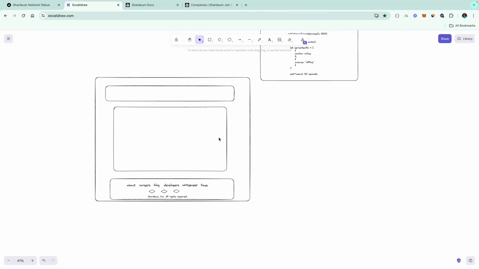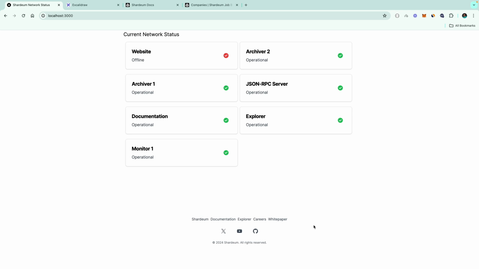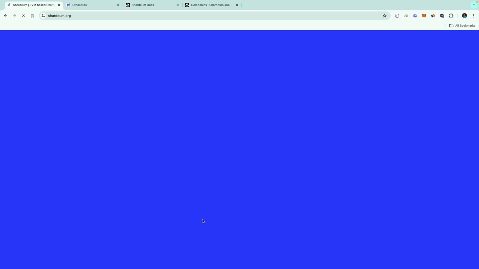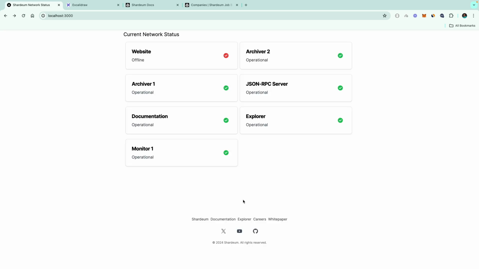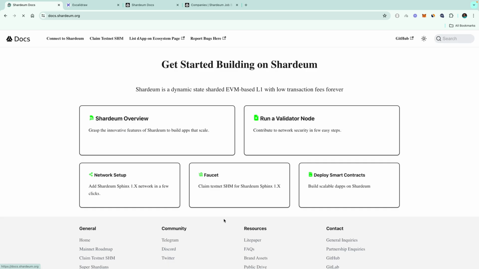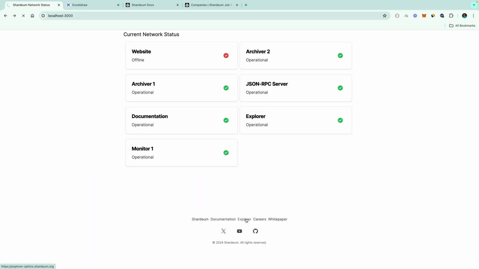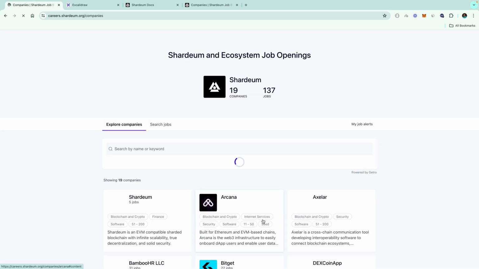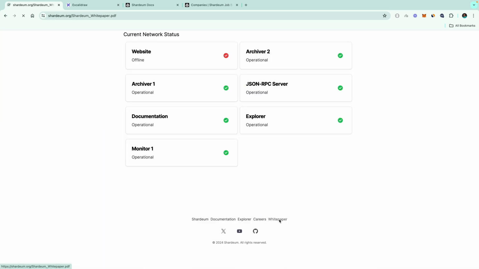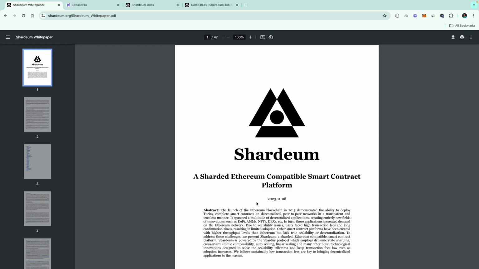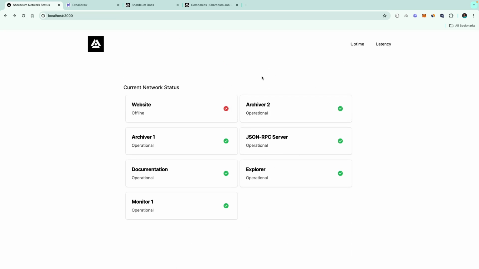Let's see. Okay, there we go. So we've got 2024 all rights reserved, Shardeum. Let's click on distance, see what happens. It goes to the links, so that's good. Documentation, that works. Explorer, that works. Careers, that works. And white paper is supposed to give me a PDF file. Great. Okay, I think we've made good progress.